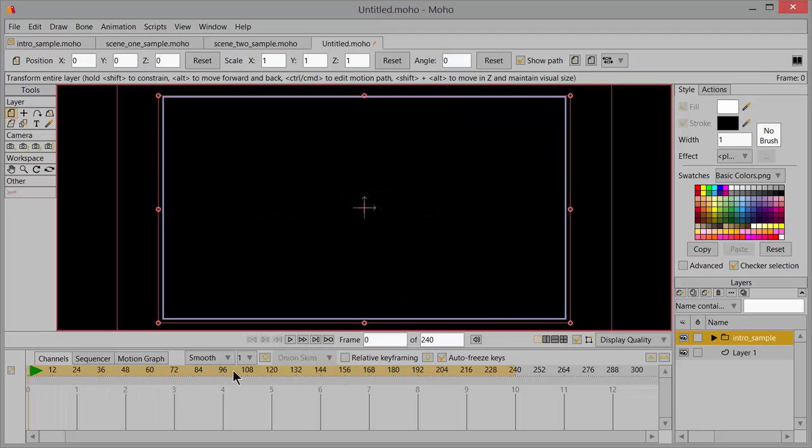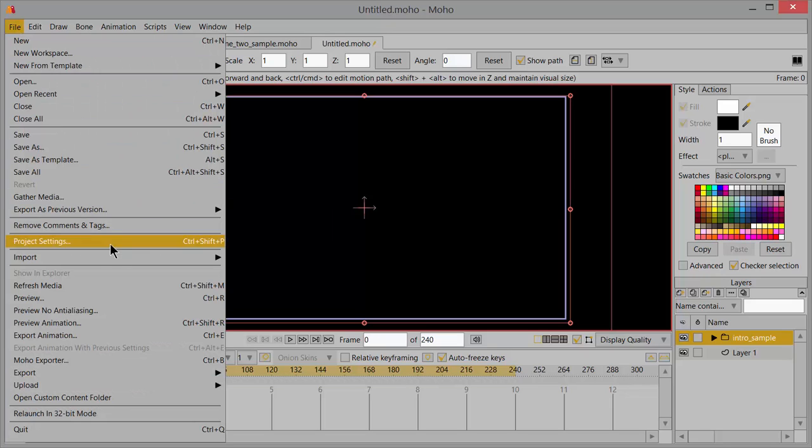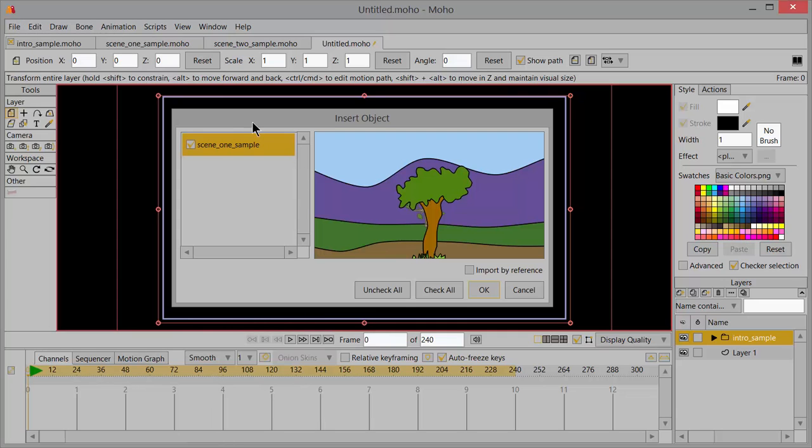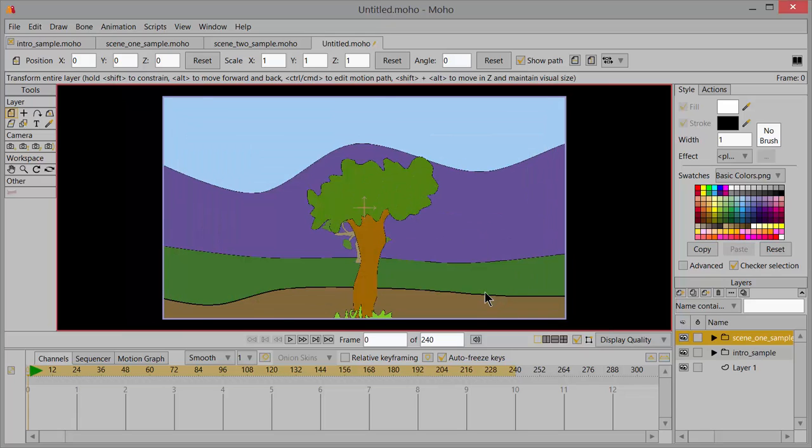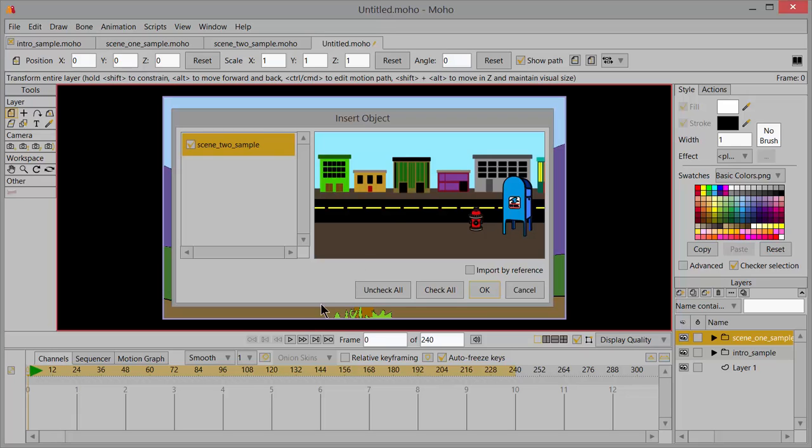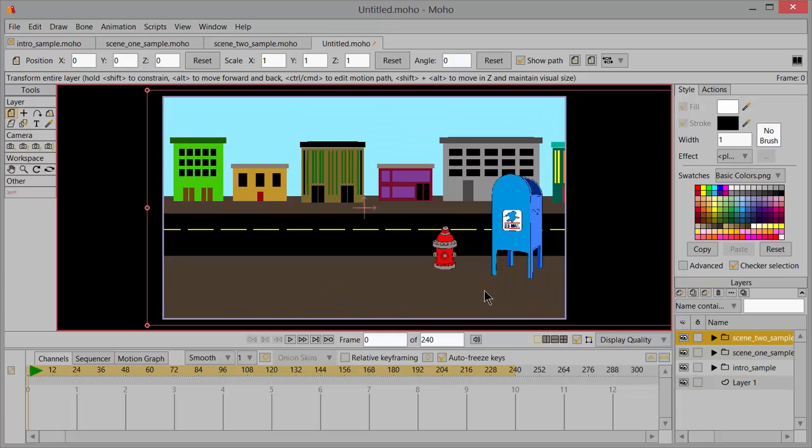Now I'm going to go back to frame 0. And I'll use that same method to import scene 1. And since I put everything into a folder, I get this nice little package. So I only have one thing to click on. Click OK. And then finally I'll do the third, which is scene 2. Obviously, same thing. I put everything into a folder, so I only have one thing I need to click on, and click OK.